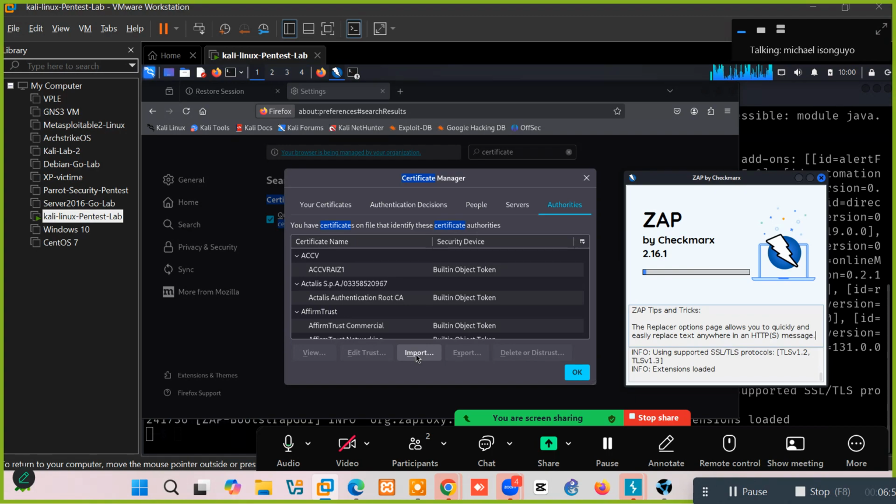So give it a moment while it's still loading. That may take a little bit. That may take some time to finish loading.